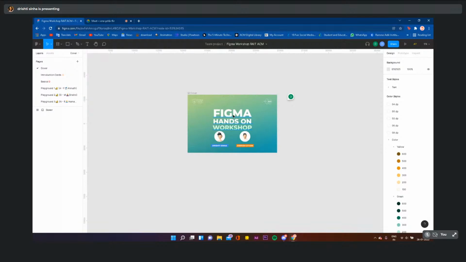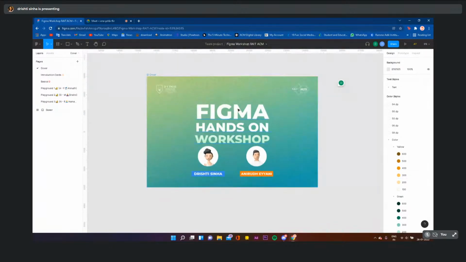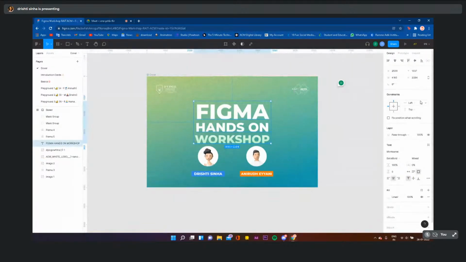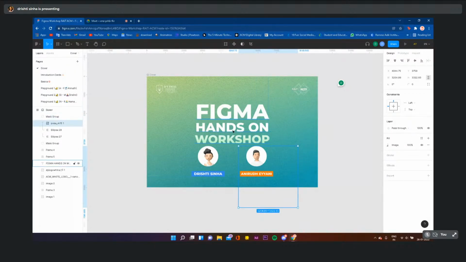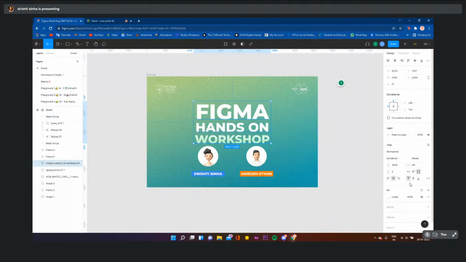Now we come to the right hand side. So when we come to the right hand side, if I choose a text, basically what the right hand side is, it is the properties of whatever thing we are choosing over here. So if I choose an image, the image's properties will be shown in the right hand side. If I choose a text, the text's properties will be shown. So for example, I'll just take text right now.